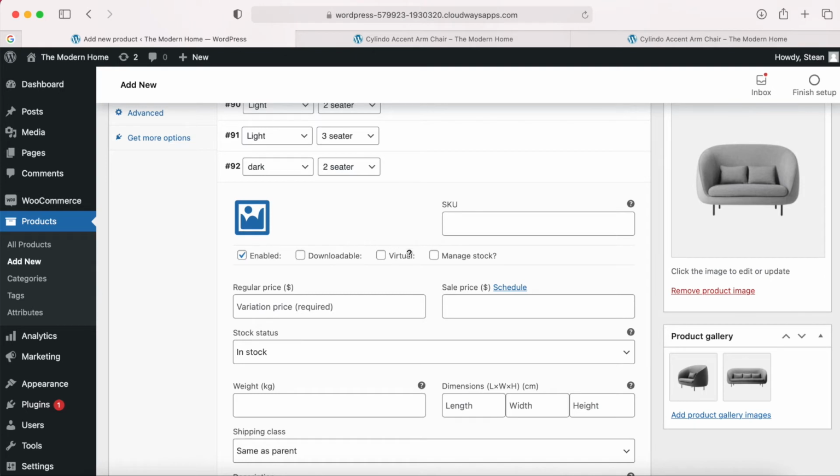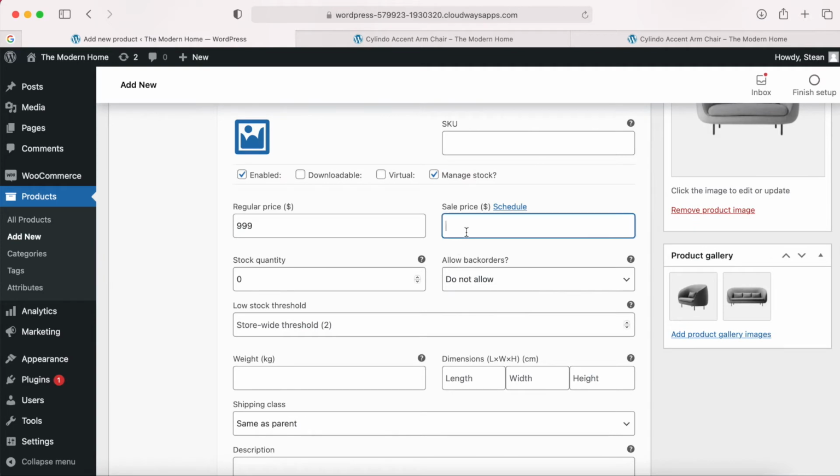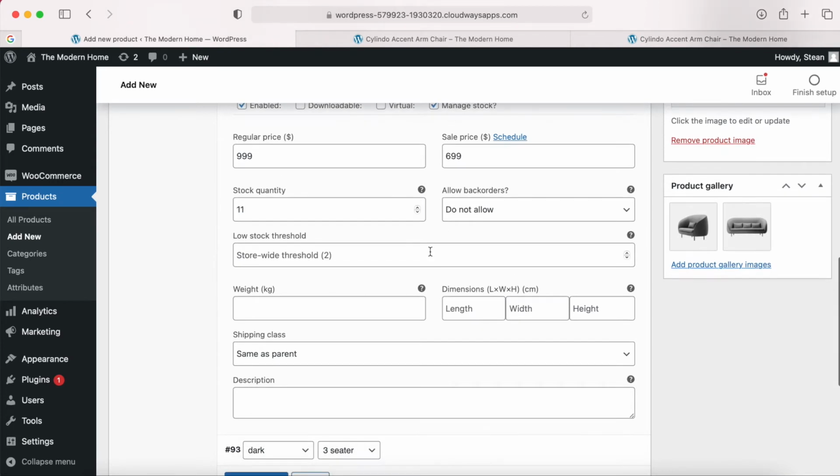Dark 2-seater, so that's the smaller price again, $9.99. Let's make this one on sale just to show you what it looks like. So let's make this one sale $6.99. Stock, we'll make this 11. Just random numbers. And all of this is fine.